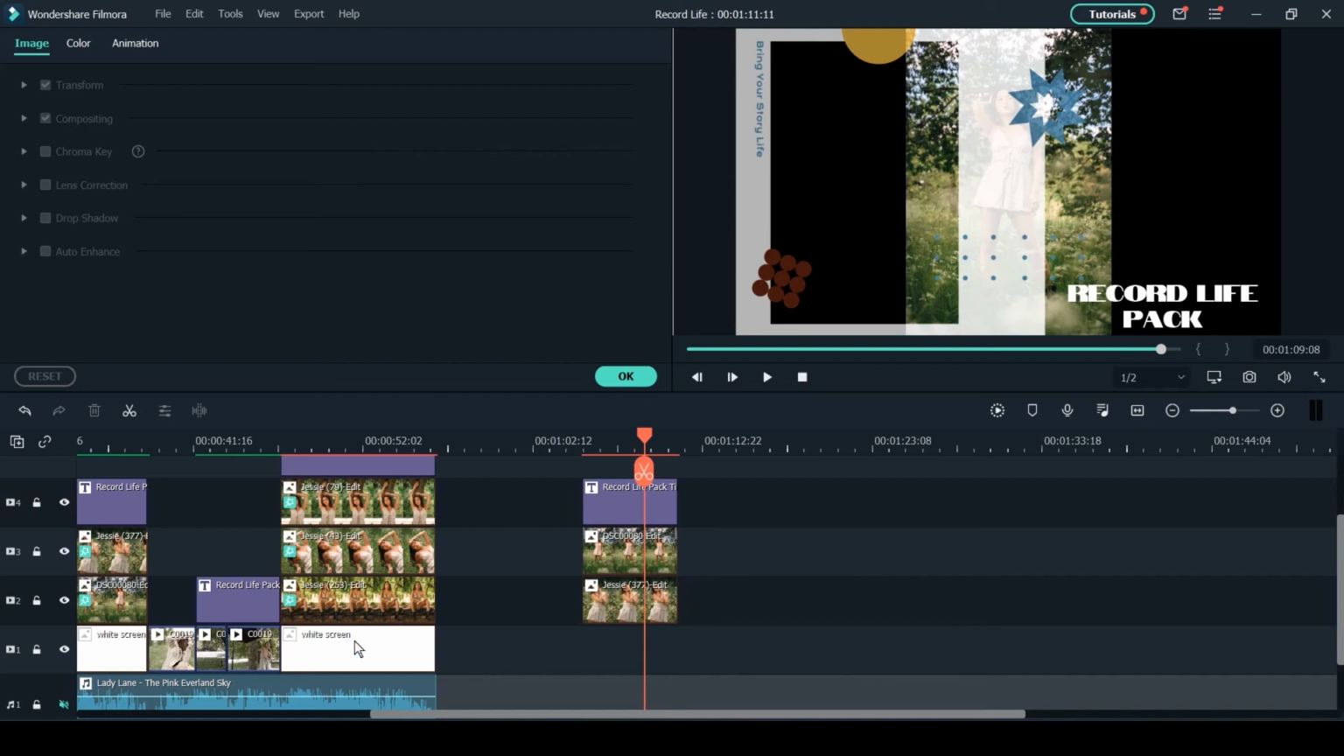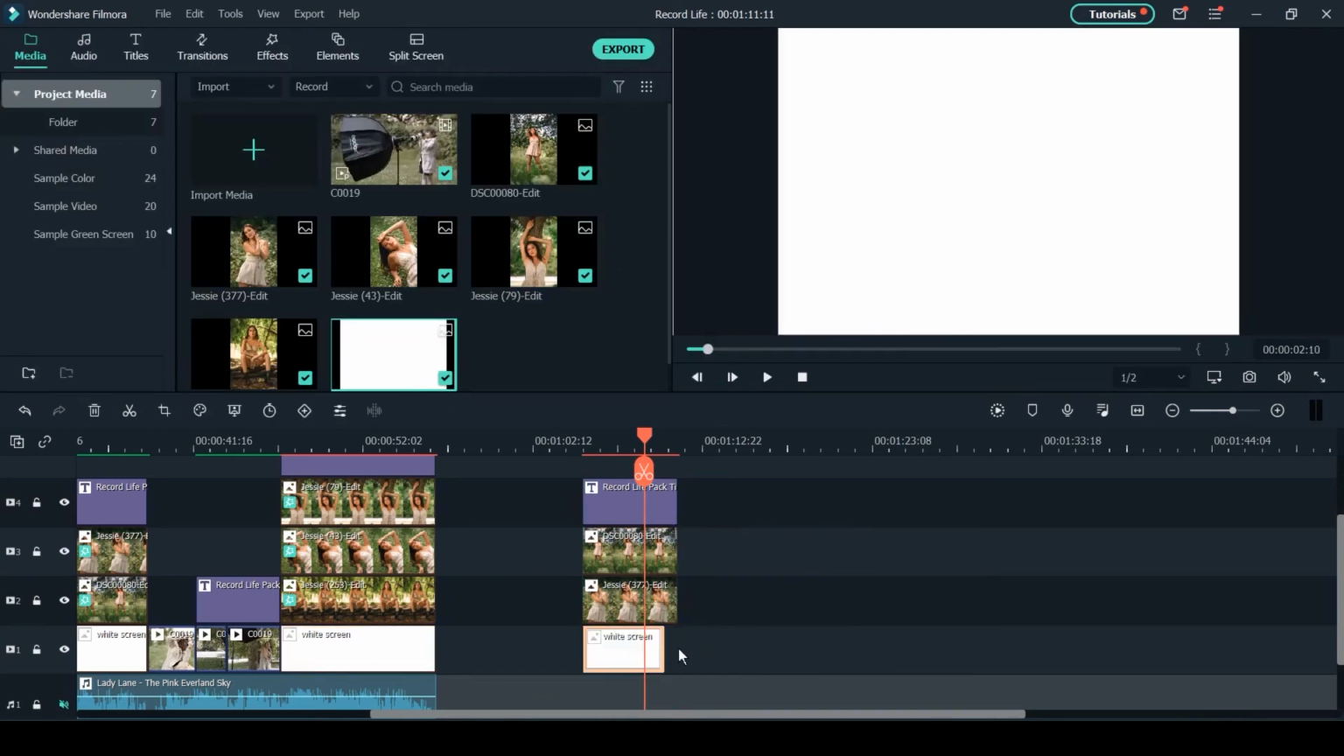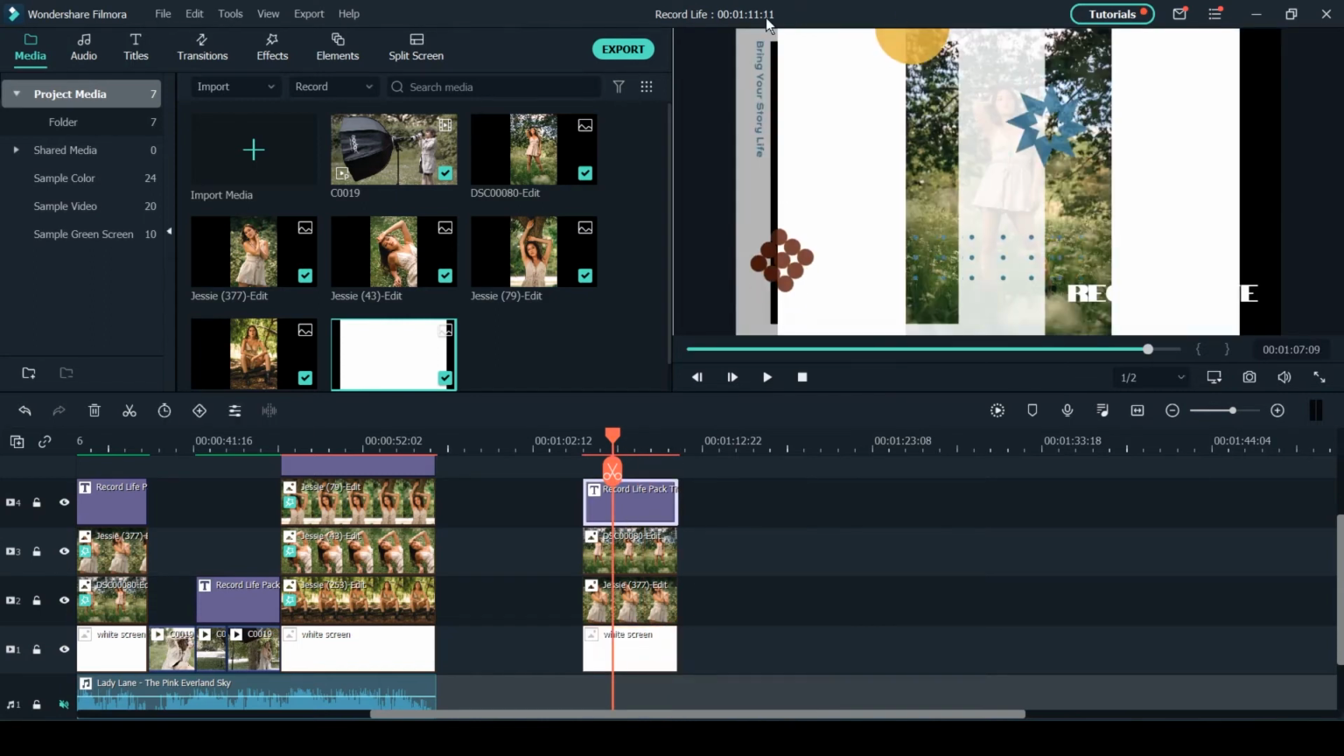From here you can also optionally add a white screen underneath the photos so that it kind of fills out the gaps between the photos. As you can see, the titles are a little bit opaque. You can easily download a JPEG of a white screen from Google Images.